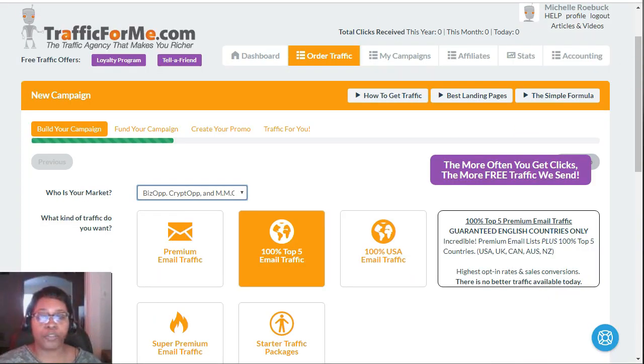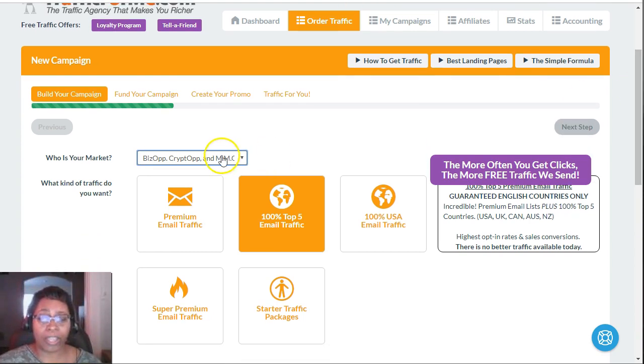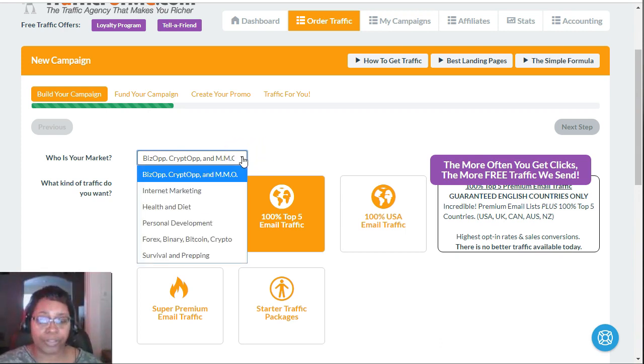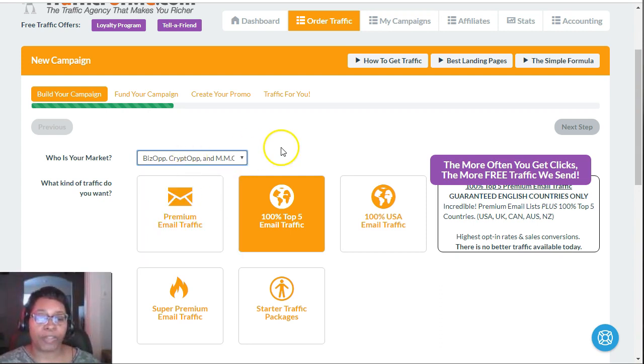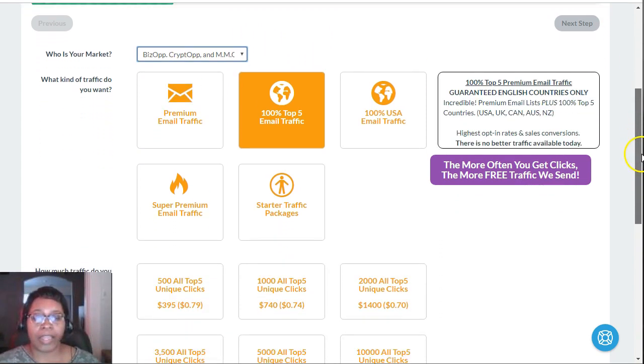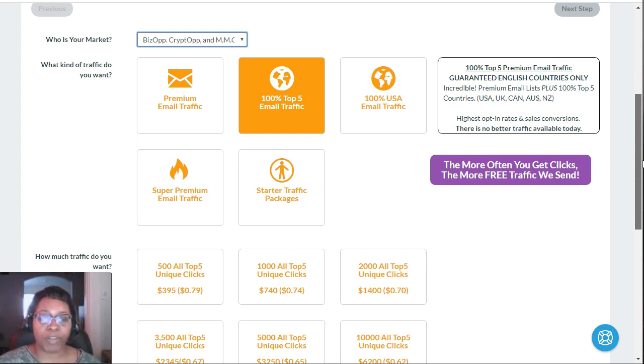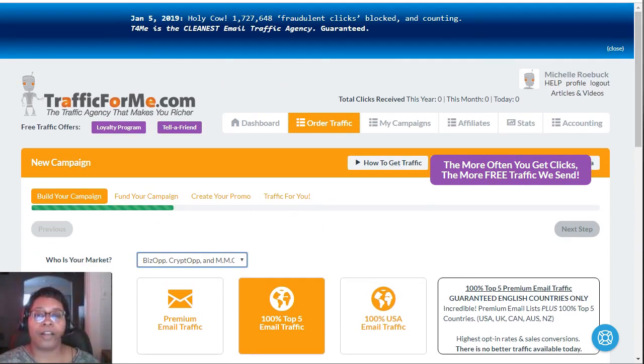Also, I use Trafficforme. Trafficforme is a little pricier, around 77 cents per click. And again, they cater to business opportunities. If you're into crypto opportunities, make money online niche, they do have other niches here, but we're just talking about the business opportunity niche here. And here, you're buying premium email traffic. Their whole selling point is about finding fraudulent clicks, and they block them so they're not counted towards your pay-per-click.